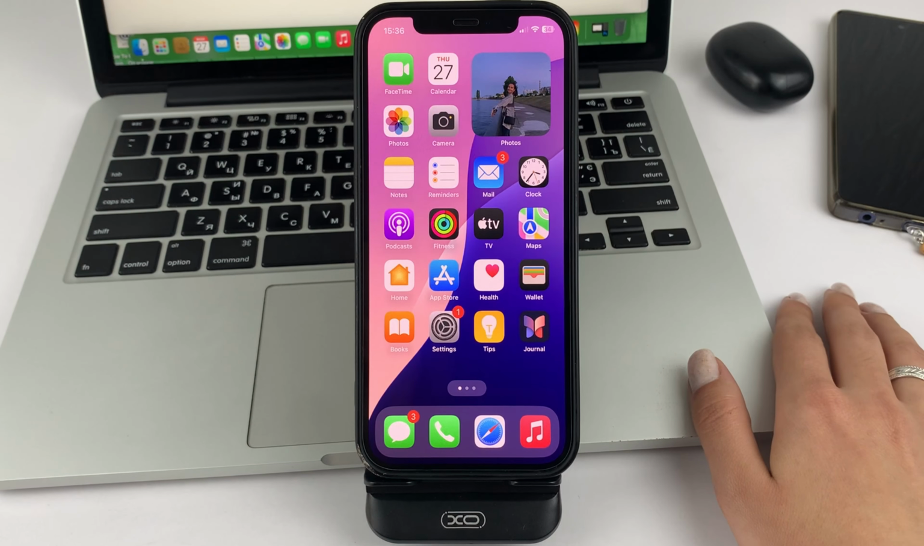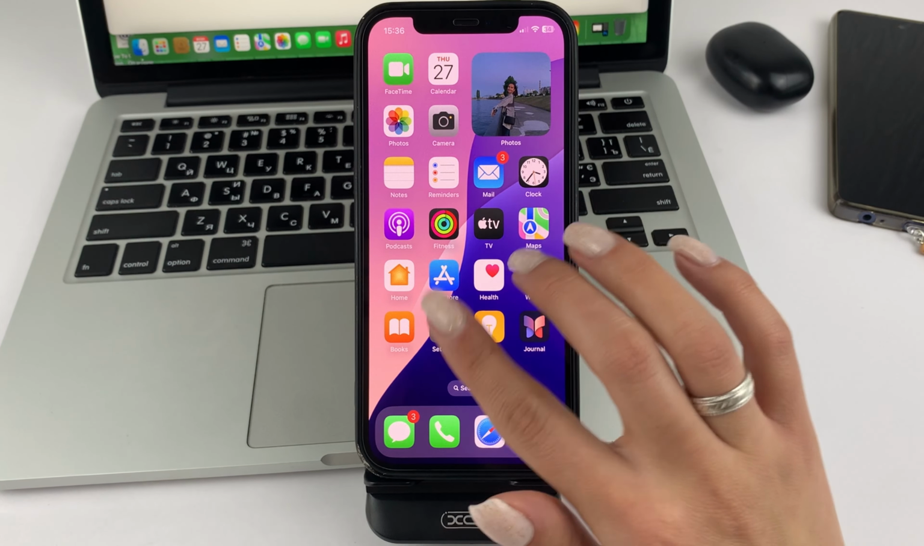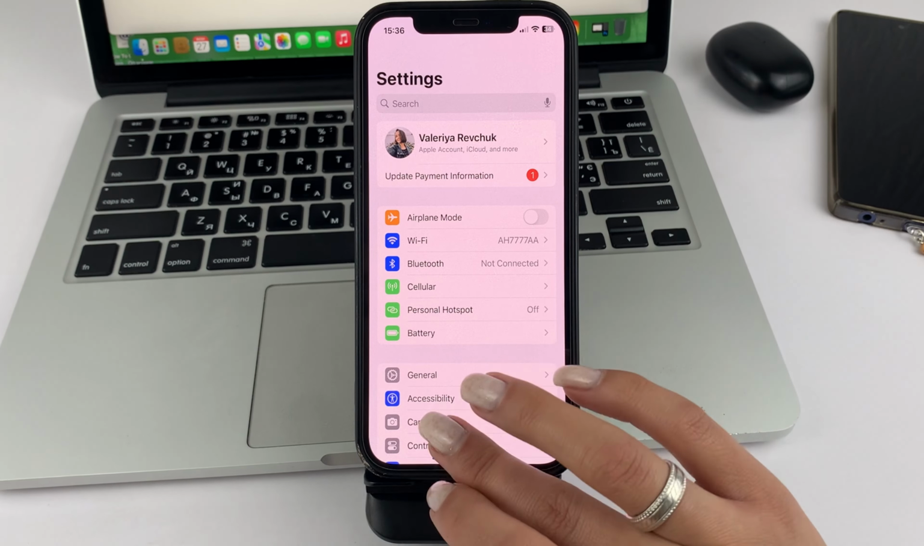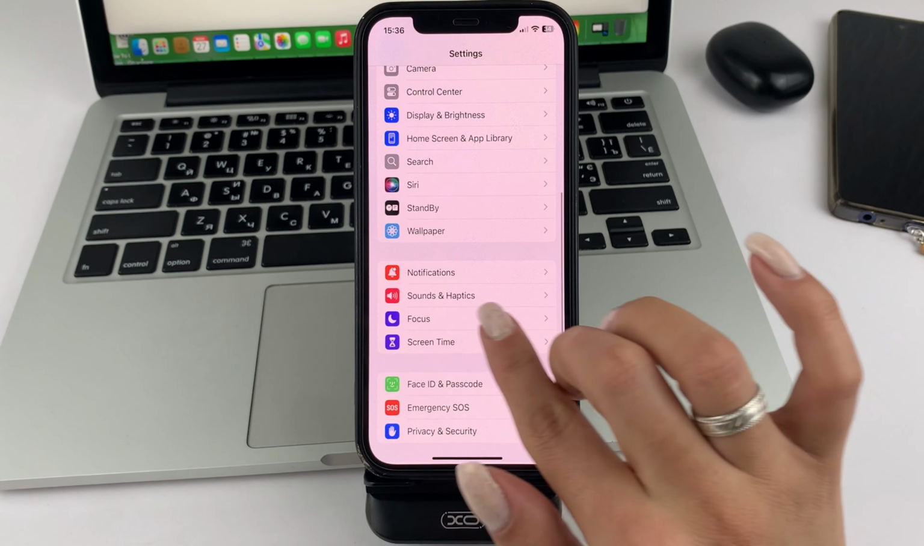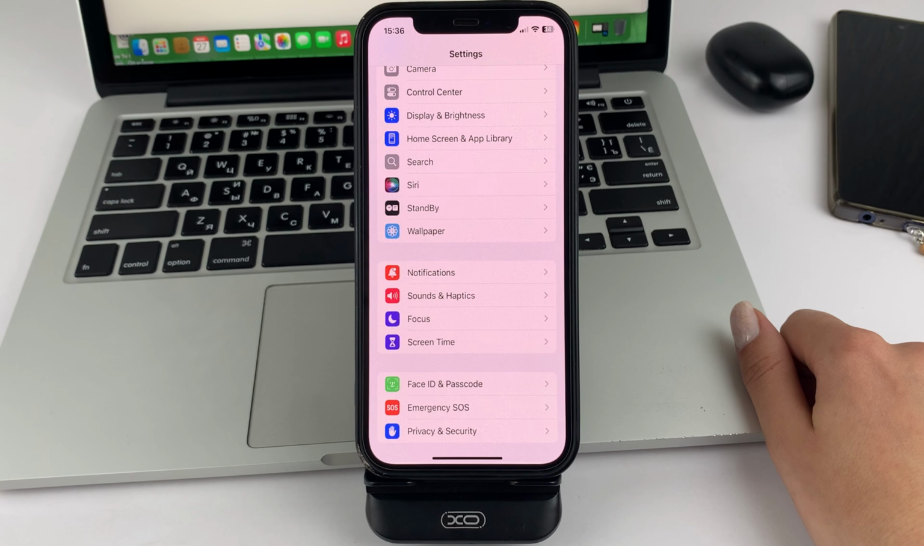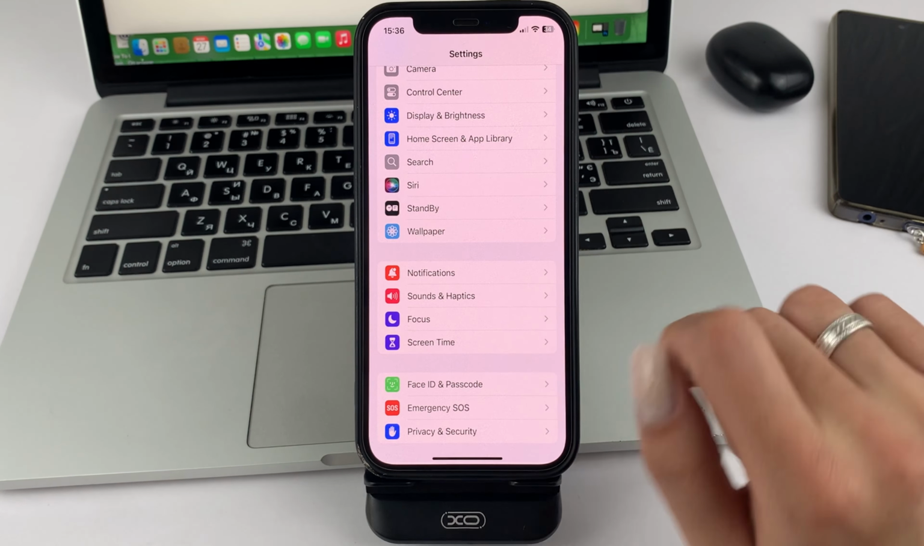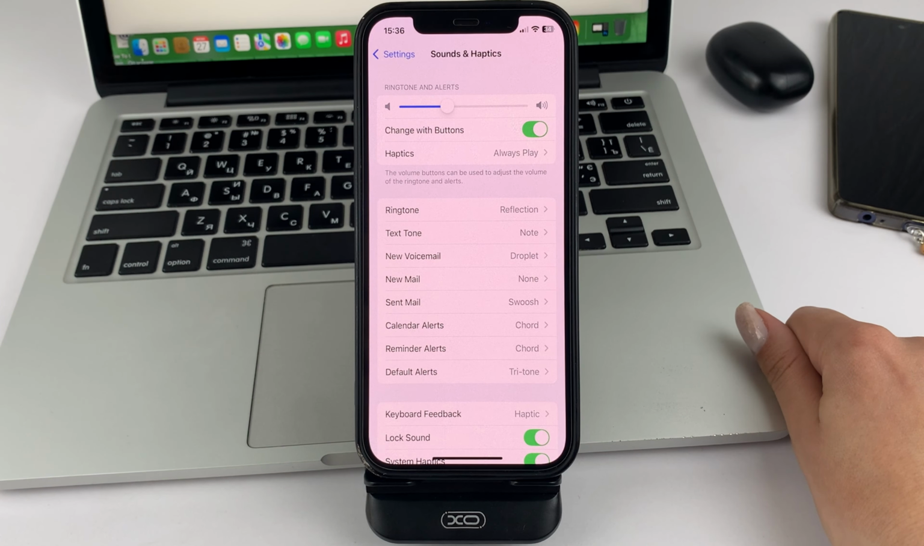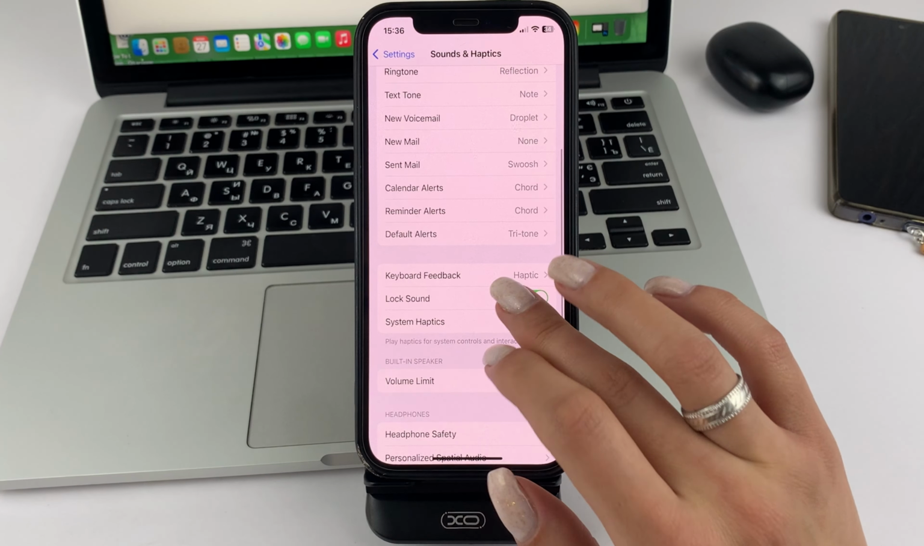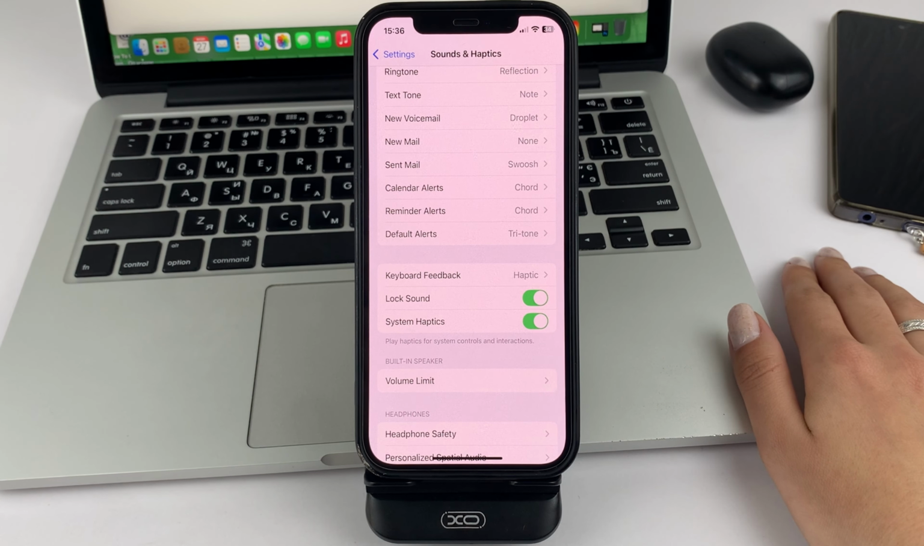On your iPhone, please find and open Settings. Now, please scroll down to the bottom of the settings and find the section called Sounds and Vibrations. After that, you'll need to scroll down a little bit and you'll find the keyboard.